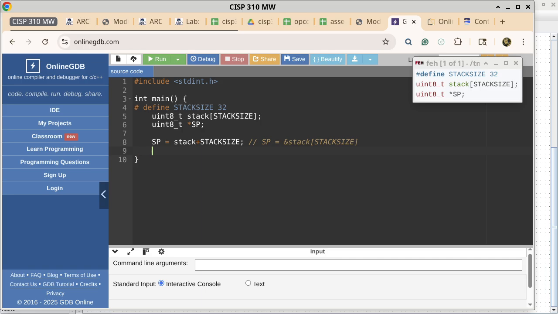All right. So now what we can do is some pushing and popping operations. So now we can do a push.